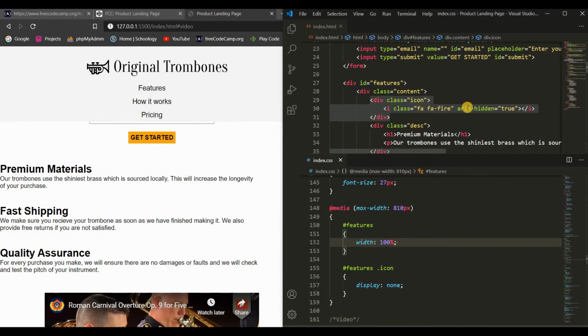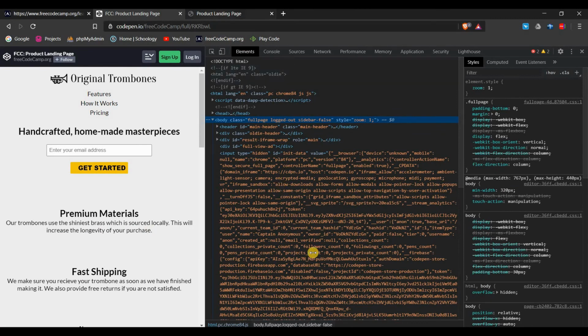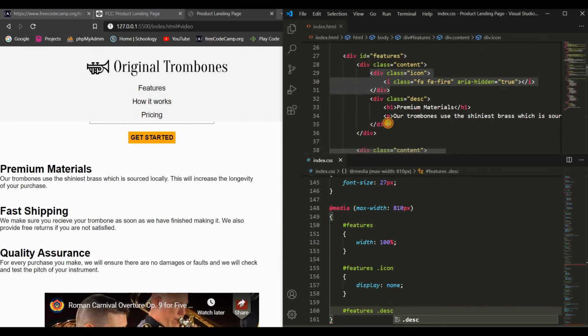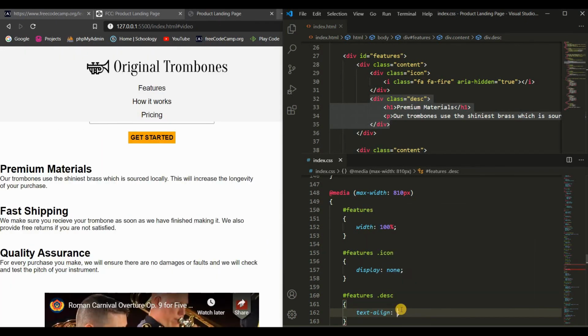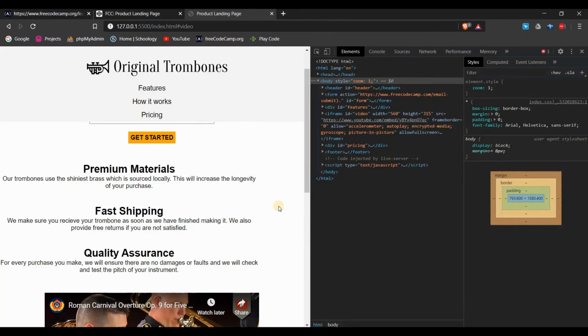And I'm going to go inside the DESC class and set everything to text align center, just like this. All of this is text align center. So I'm going to copy this and say dot DESC, because that's what's holding this text, and I'm going to say text align center, and boom. But there's all this space on here.